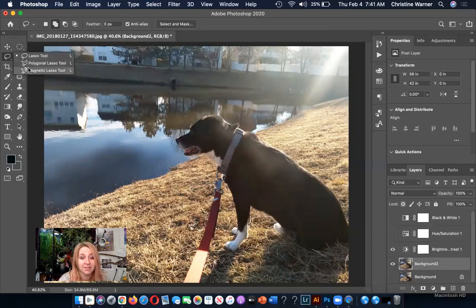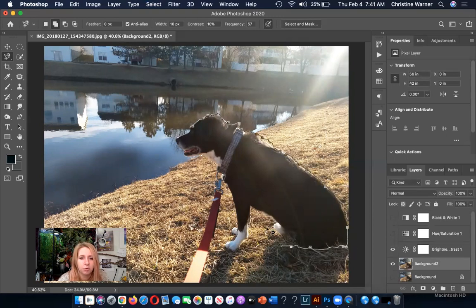The magnetic lasso is a hidden tool underneath that, which allows you to click and drag along the outline. So it's kind of finding that edge of contrast. I'm going to go kind of fast, but if you go slow, it makes a better edge. Whoop, whoop, whoop, all the way around. Obviously, this is not perfect. And then when you're done, hit enter. And now there's my selection, really sloppy.